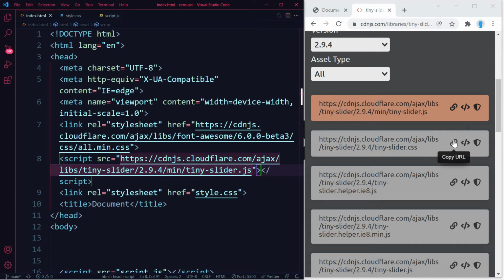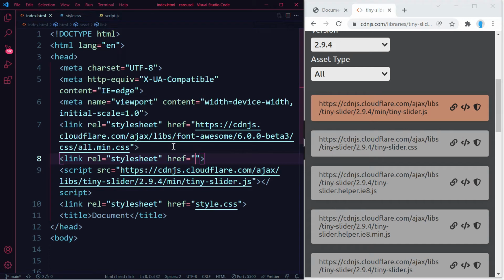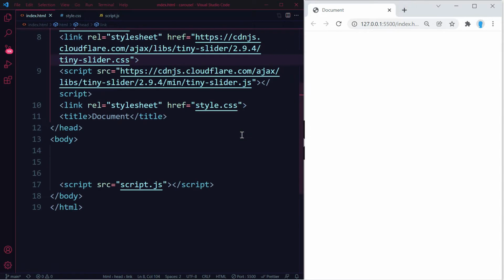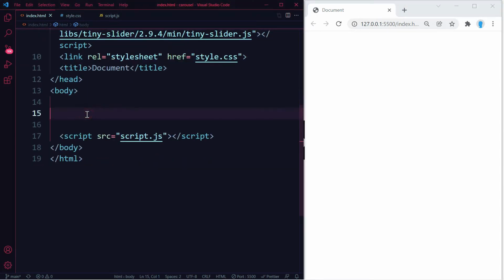All right, now let's copy this one. Let's go back over here. And this time we're going to type in link, enter, and then Control V to paste that in there. All right, we can exit out of here. And we now have the Font Awesome and the Tiny Slider CDN. So we can now begin our HTML here.